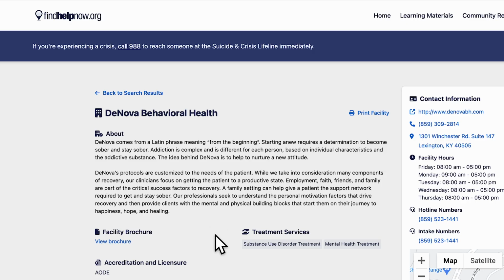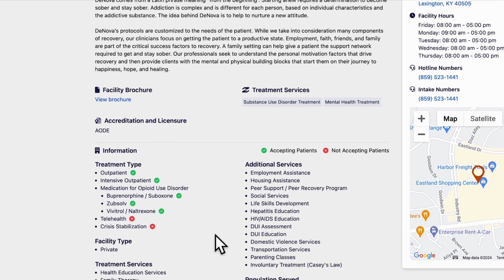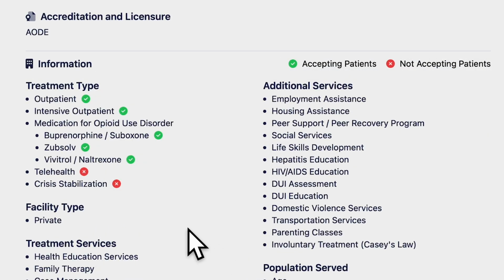While you're on the page, be sure to look out for the green dots. These dots will tell you if there are current openings and what kind of treatment is available. If you see a red dot with a white X in it, that means they are not accepting new patients for the type of treatment.